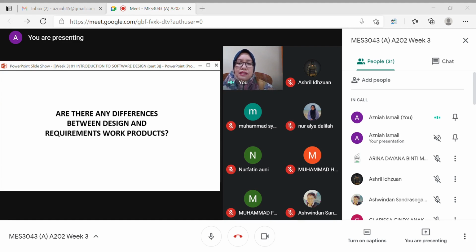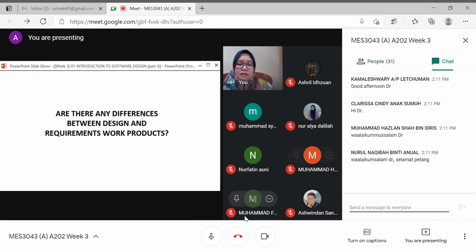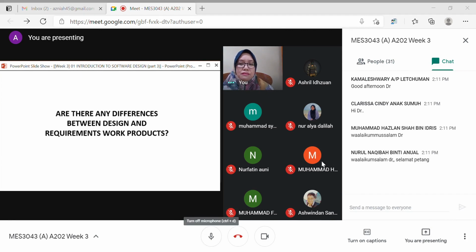So the question is, are there any differences between design and requirements? Ada ke? Any differences? Or are they all the same? Because some people say we have use cases during requirements, and maybe you have use cases during design as well. So what do you say? Are there any differences? Ada perbezaan ke?